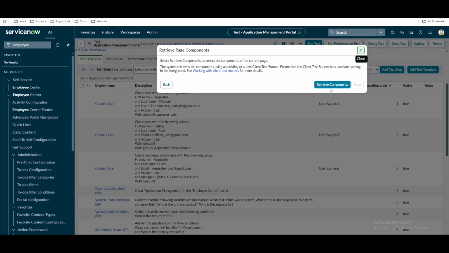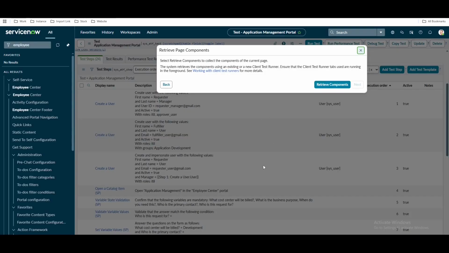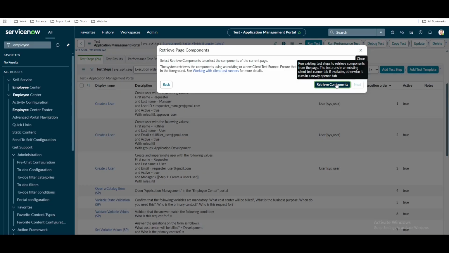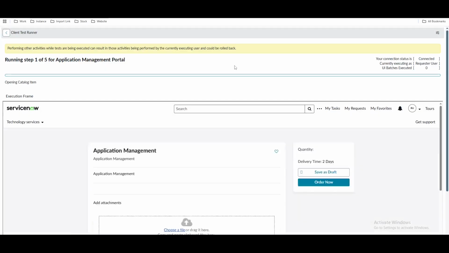What will happen once you click this retrieve component? It will open a client runner in the next tab. It will follow all the steps before, till the 12th step. And then after that, it will find all these components and show them to you. So let's do that. I'll click this retrieve component. As you can see, a new client runner opened and it will follow till the 12th step.